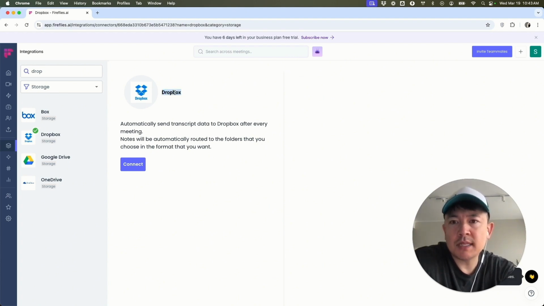Now you can see my Dropbox has been disconnected from my Fireflies AI. So it's no longer going to save my meetings into my Dropbox unless I come back in here and reconnect it. So there you have it, guys. If you're wondering how to unlink or remove your Dropbox from Fireflies AI, that's the easiest way I know how to do it.